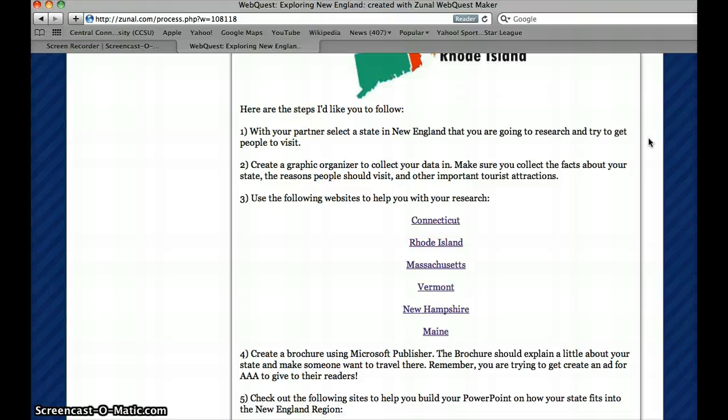The first part is you're going to have to select a state. Next, you'll have to create a graphic organizer that you'll be using to collect information in. I'll also provide you with one in class. Then you see you have a link here for each state to have some website information that will help you with your state. This information can help you come up with information for your PowerPoint or your brochure. There are also many other websites, and you're more than welcome to use them by searching through Google or by using NetTrekker like we've shown in library.